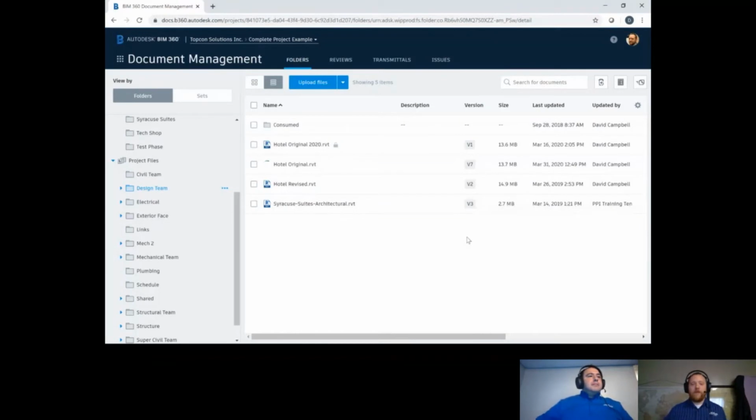There it is, right? So there's V7. That's how we publish that change. Now, Joey is going to talk about a publish and consume workflow when he gets into his portion of design collaboration in a little more depth. So we'll understand how that kind of works in more depth when we get into that portion of it.